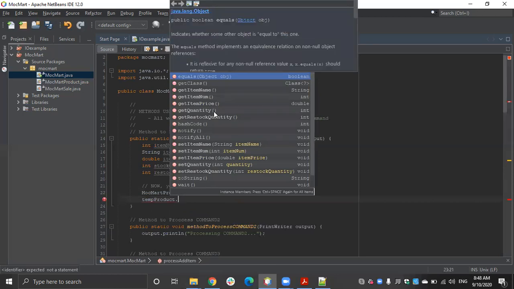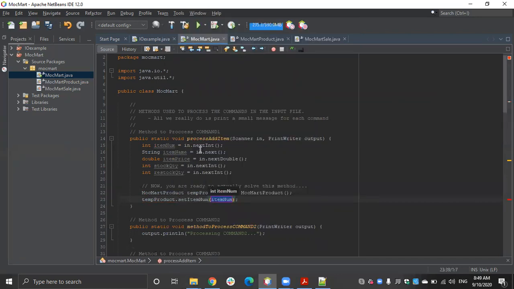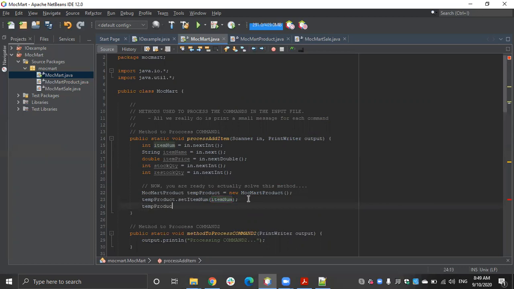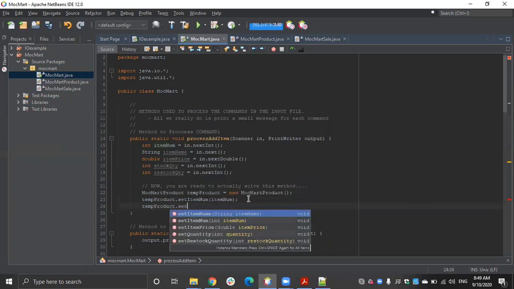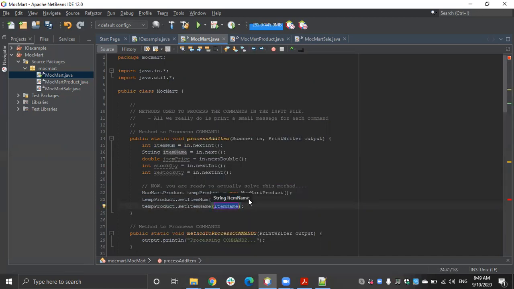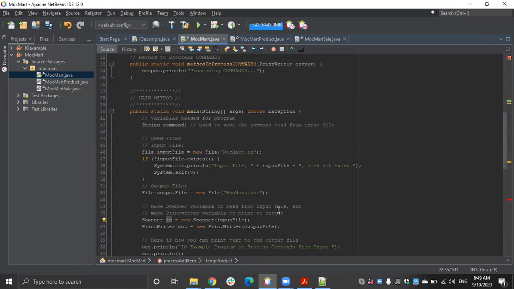So here I can come type set item number, right? And it automatically puts item num. Now I can type temp product dot set item name, and it recognizes you probably want item name. It's pretty smart sometimes. Now you add everything to your temp product. Now you need to add that to an array of products. So you probably made an array in your main, right?